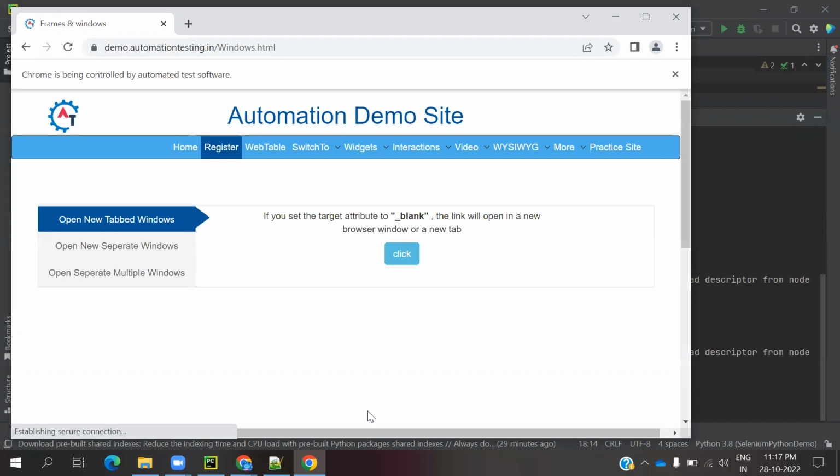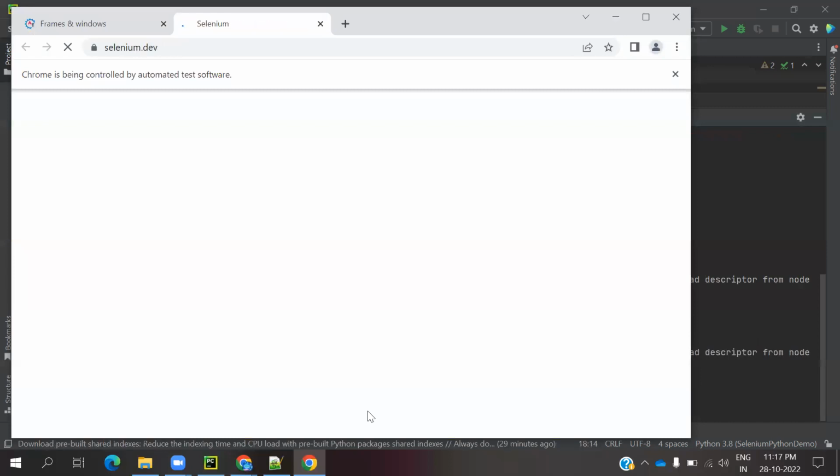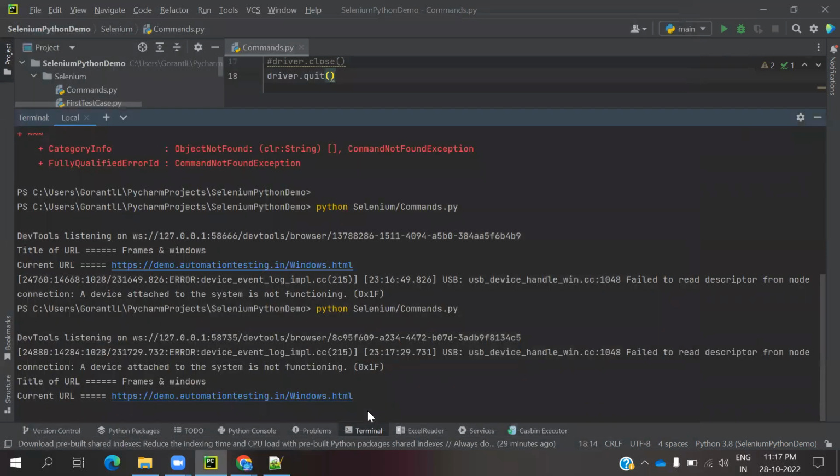Now it opens the browser and it will click to open another tab. Then it will quit the complete browser. Okay, this is the format we can use for close, quit, and get title and get current URL.